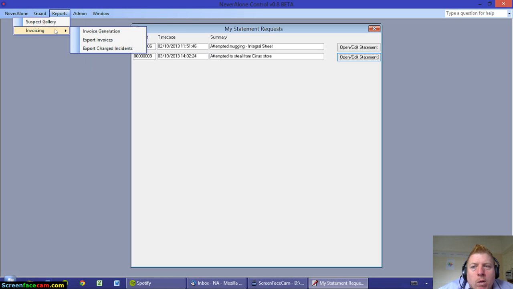Other reports that we can pull here. You've got invoice generation. What that will do is generate a list of all the invoices for your customers if you've got the invoicing module added. It will produce a complete invoice. It will print the invoices from within the software. It will also email the invoices to them as a PDF file.